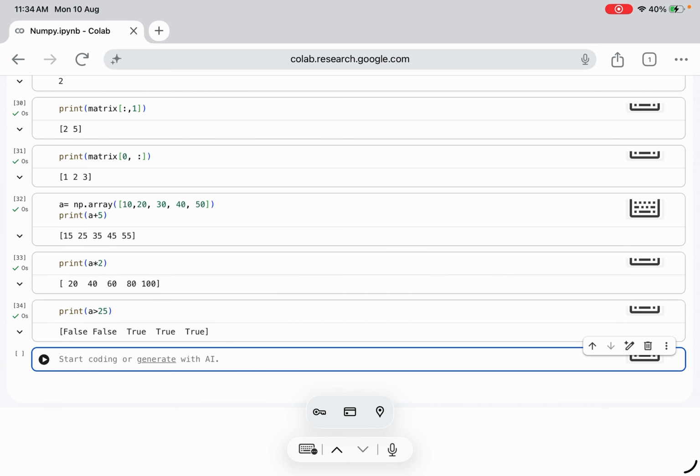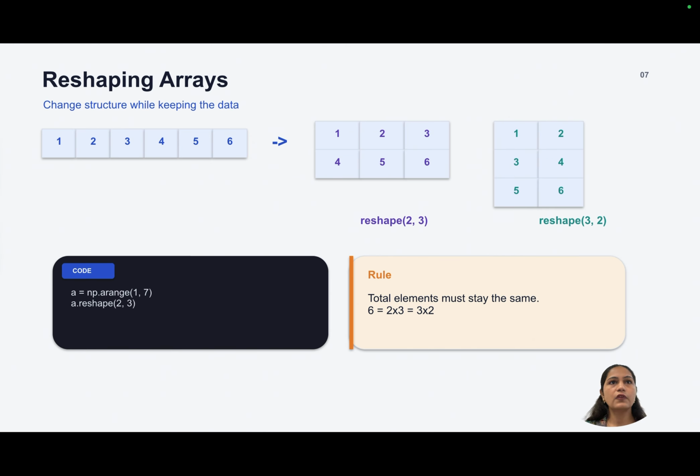So our next concept is reshaping. Sometimes our data set is in one-dimensional form, but the algorithm or the operation we want to perform requires a two-dimensional structure. That's where reshape becomes useful. So here we have 6 values, 1, 2, 3, 4, 5, 6. We can reshape them into 2 rows and 3 columns, or 3 rows and 2 columns. The important rule is that the total number of elements cannot change. 6 elements can be arranged 2 by 3 or 3 by 2, but we cannot reshape 6 elements into something containing 10 elements. That is a very common concept in machine learning and data pre-processing.